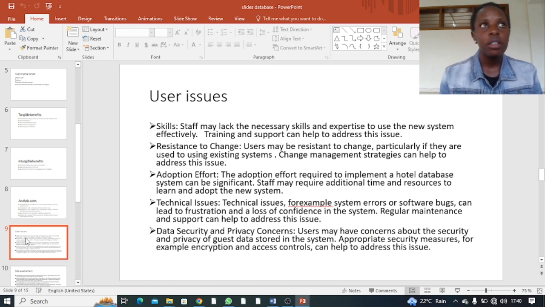Then here are the user issues, what the users might face during the use of the system. The first one, we have skills. Here, staff may lack necessary skills and expertise to use the new system effectively, and this can be solved through training and supporting the staff members. Then another point, we have resistance to change. Here, users may be resistant to change, particularly if they use other systems, not this system, and this can be solved through setting up change management strategies.